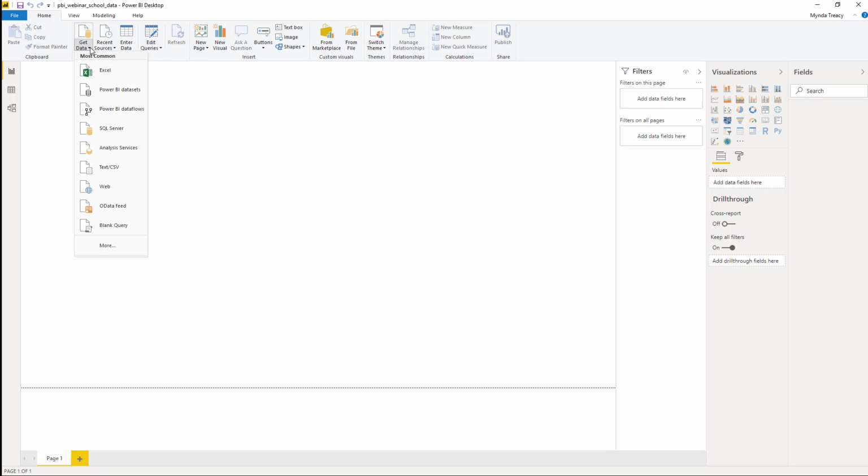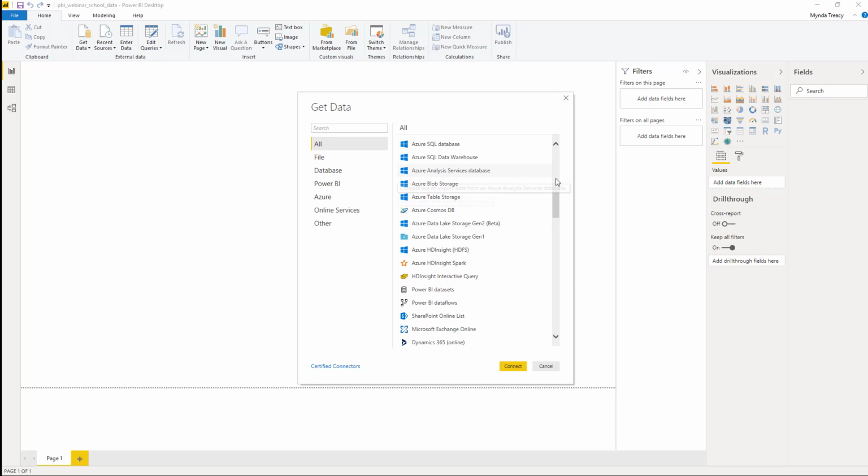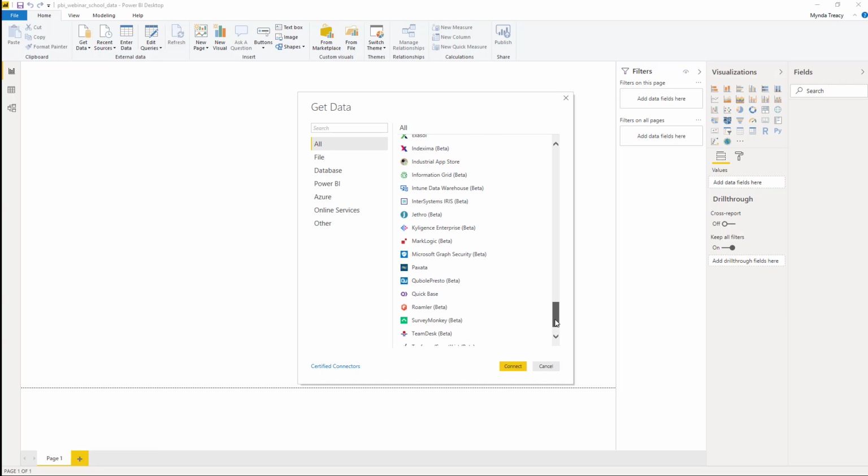Now I'm going to get data and I need to get it from a SharePoint folder. But first let me just show you in the More menu how many data sources we can actually get data from. And if I scroll down, you'll see there's lots of databases. We've got online sources. We've got various online services. And the list keeps on growing. They're adding more connectors all the time.